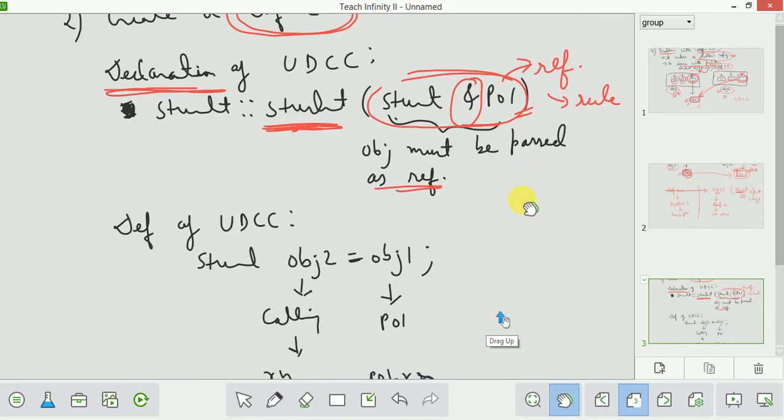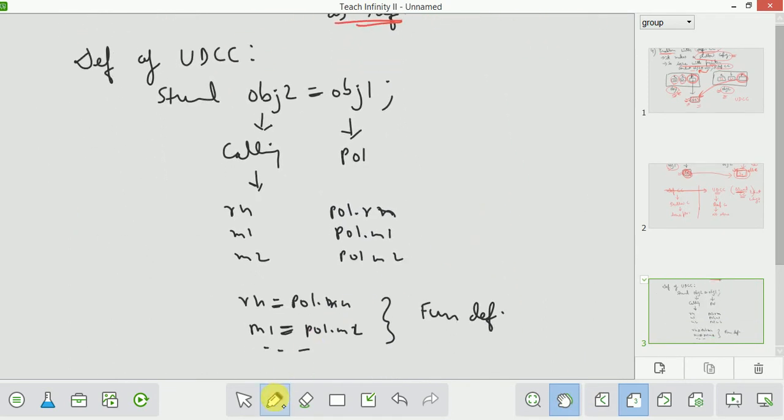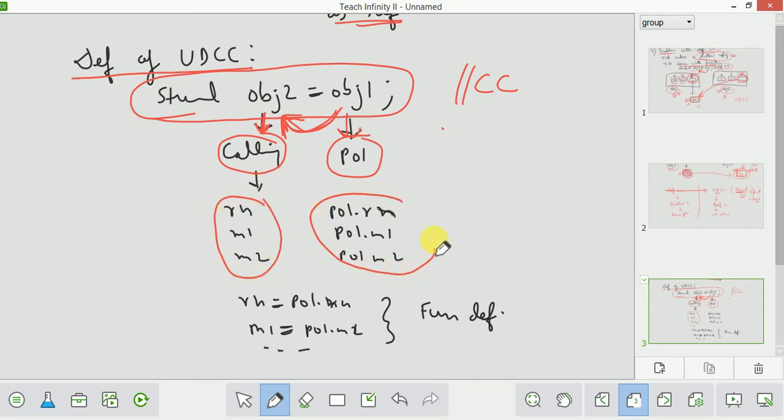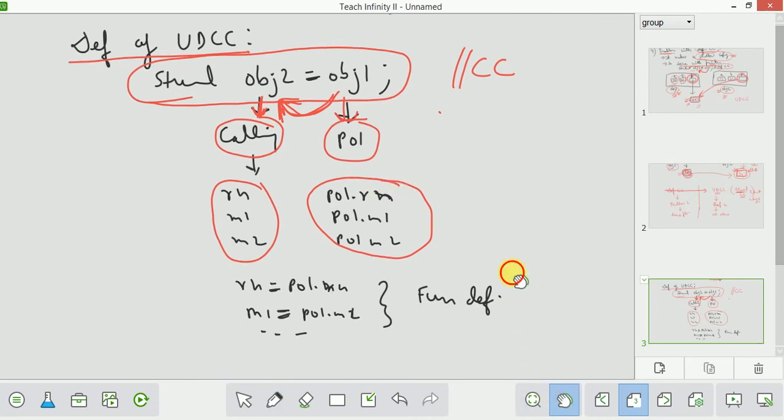Now let us understand the definition of the user defined copy constructor. Suppose this is your function call for the copy constructor. In a function call there is a calling object. So this object will be your calling object, and this object will be your passing object. I want to copy this object to this object. These are the variables of the calling object, these are the variables of the passing object. We are familiar with this.